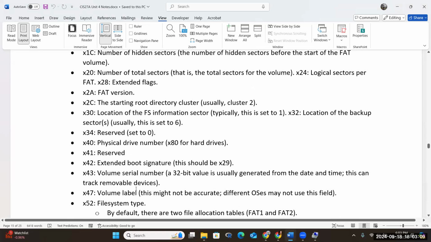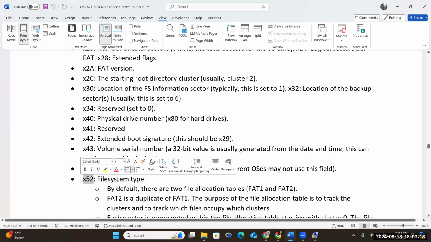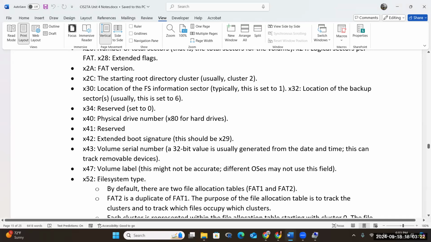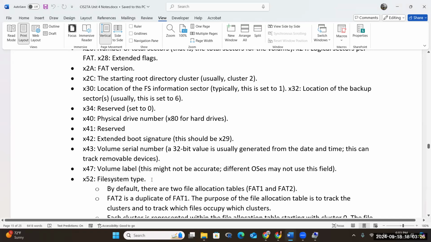And this is for a file allocation table. If I want to see the file system type, I'm going to go to this. On the software I'm using, when I put the cursor on it, it indicates some kind of value. That's the area for the file system type.